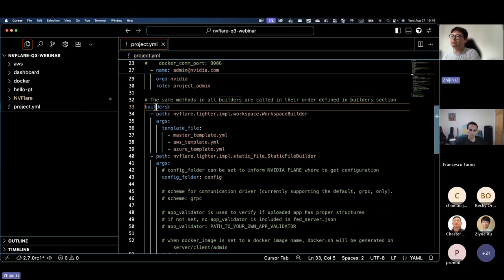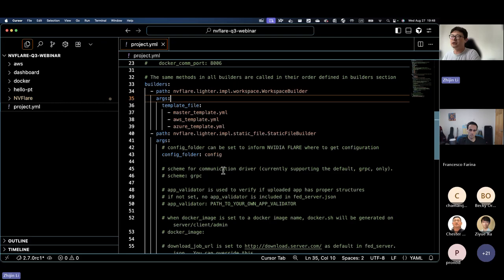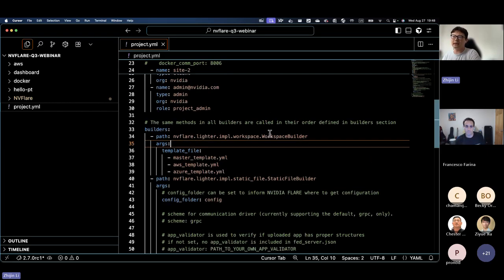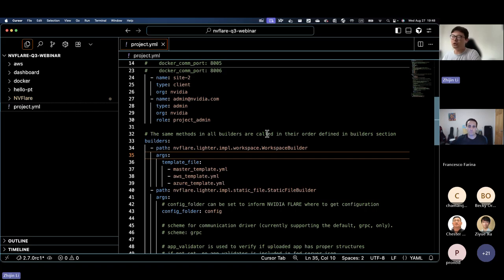And then the next section is the builders. I'm not going to spend much time on the details of the builder section, but in a nutshell, builders is basically a list of Python classes. During the provision process, the provision system will call these Python classes in the order of definition to create workspaces, aka folders, for each of the participants.